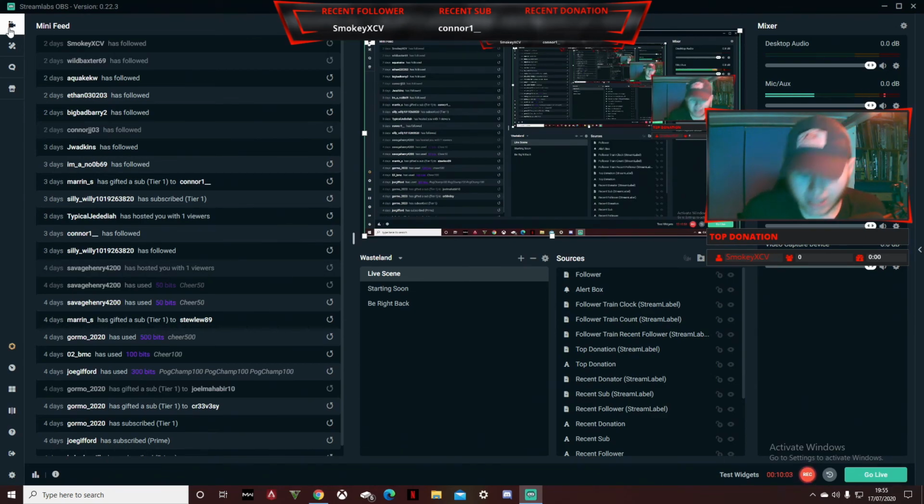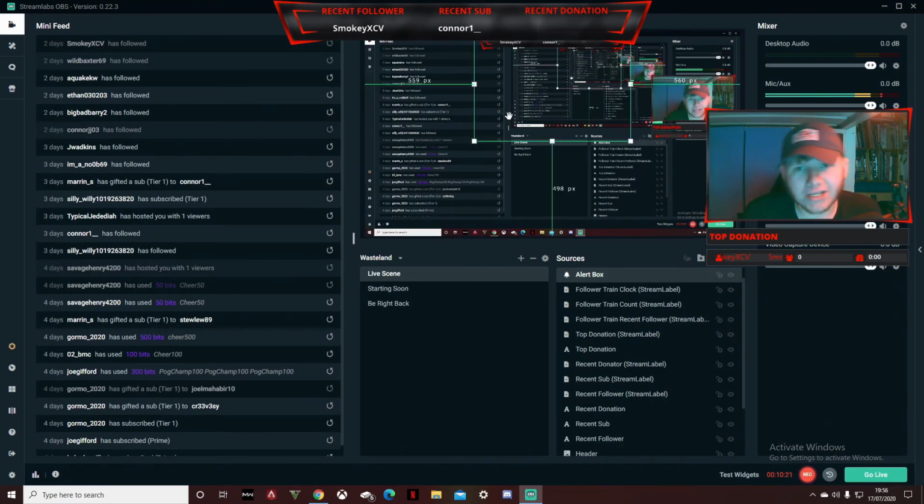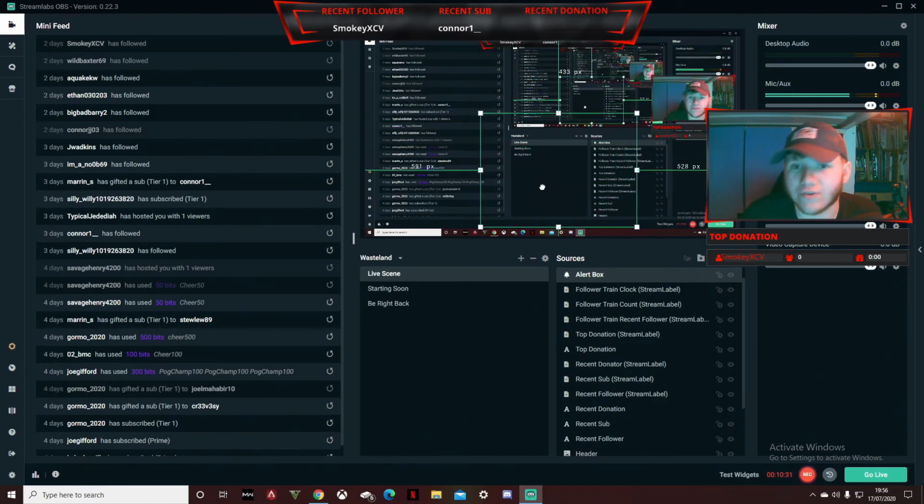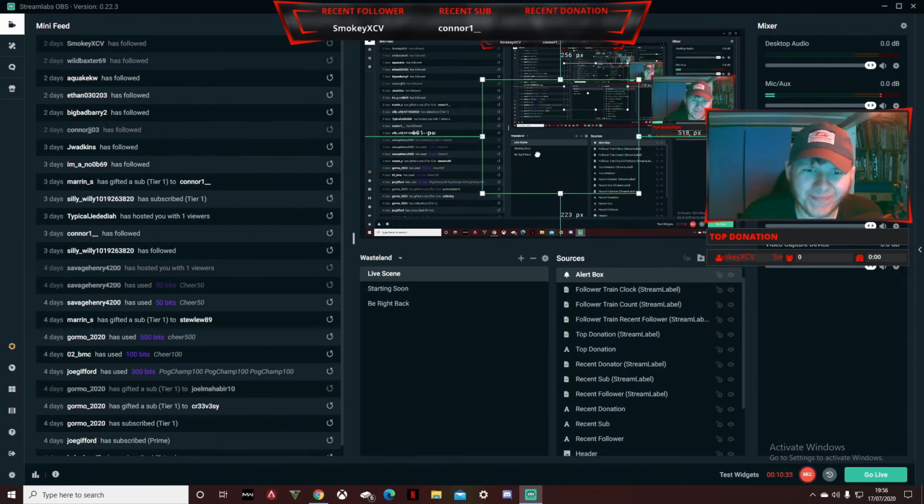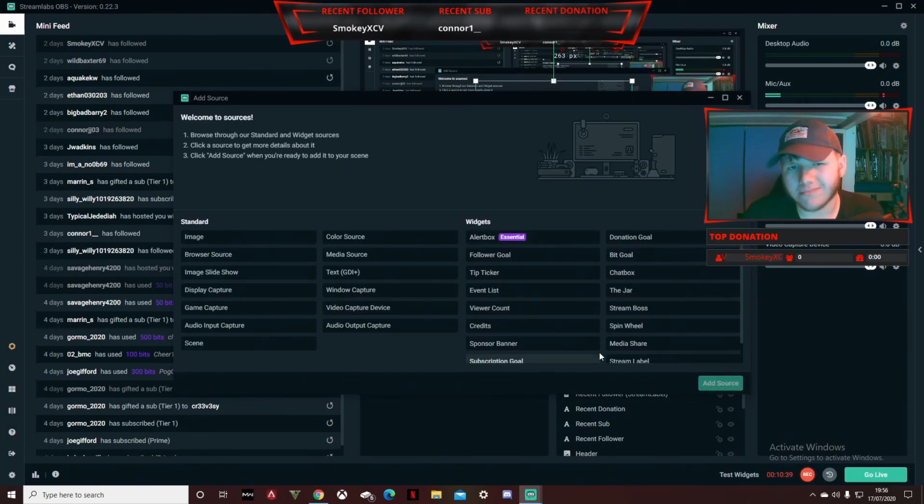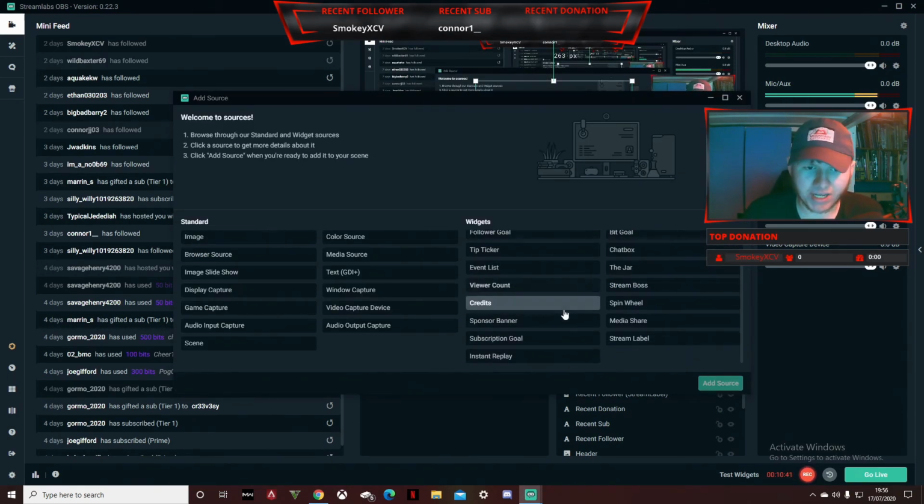What is next? Well, we were actually lucky with this overlay pack in particular. It came with an alert box in the middle of our screen, which you can customize and do all that with. That's for another video. So yeah, stick that there. If it doesn't have one, again, add source, alert box, it'll just come up. You can see all the different things you can have.